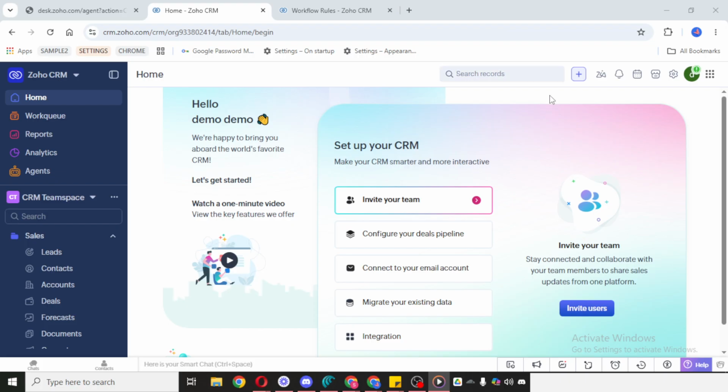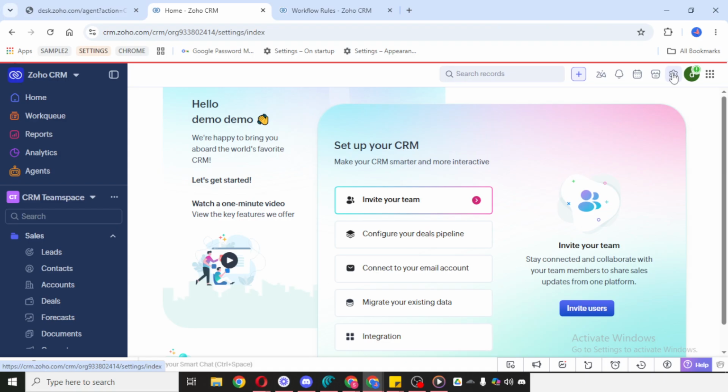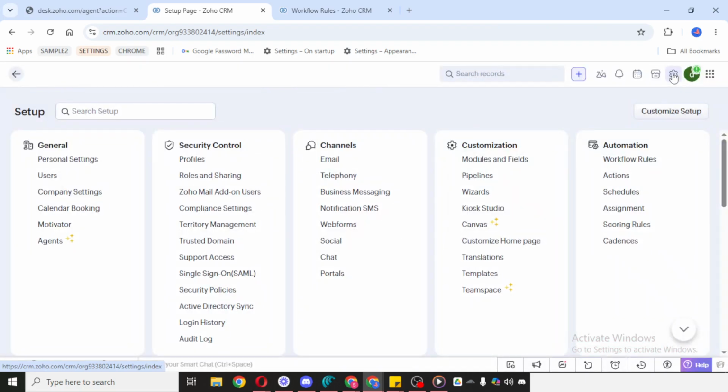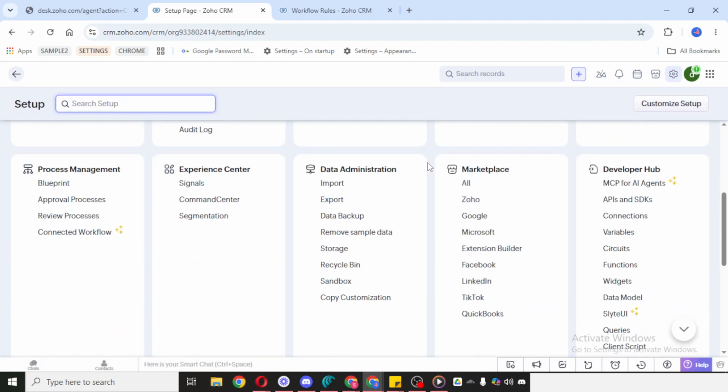Next up, go to the Setup area. In Zoho CRM, this is where you'll find most of the configuration options for apps, tools, and system features. After opening Setup, look for the Marketplace section, and then click All. This area shows the extensions and integrations that can be added to your CRM to expand its functionality.